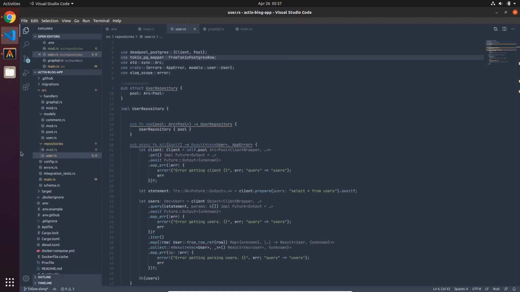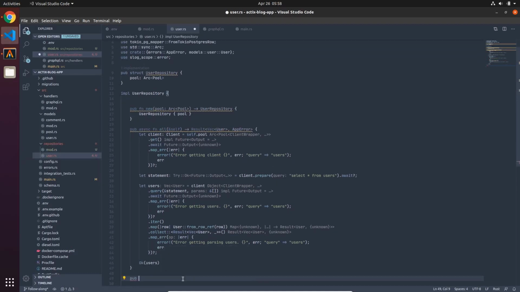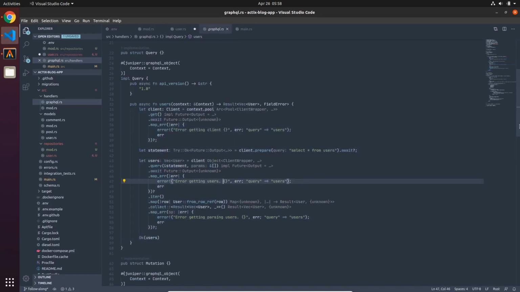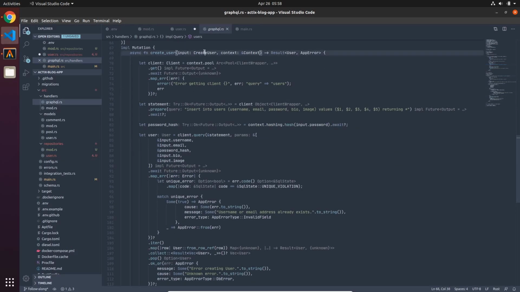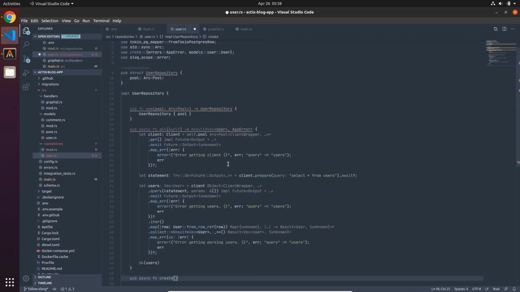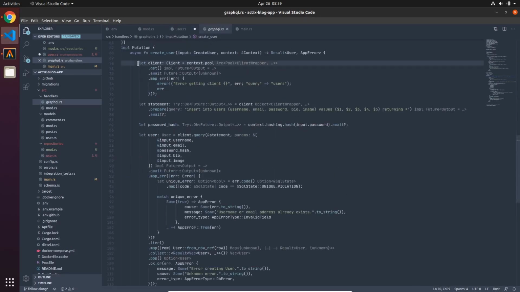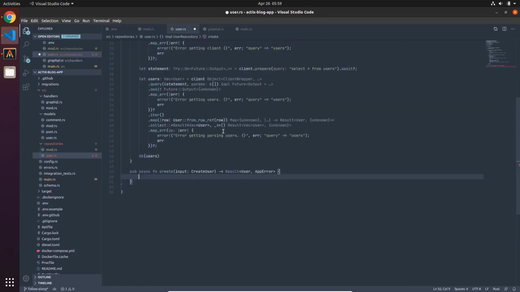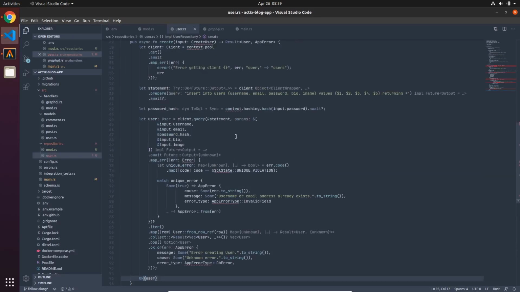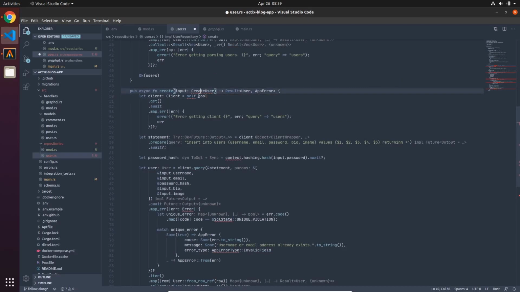Next, let's create another public async function to create a user. If we look at the create_user function, it will need an input parameter of type CreateUser. So let's copy that. It will return a result with the User or an AppError. We can now copy the code of the create_user function and paste it here. Now, we need to replace the context with self and import everything we need. Let's add self as a parameter here too.